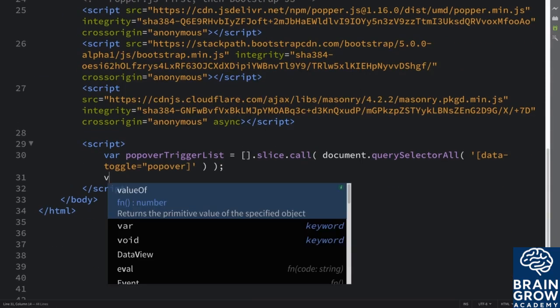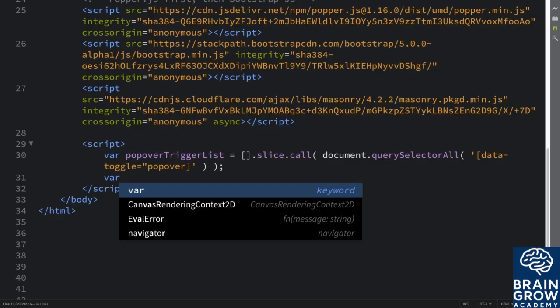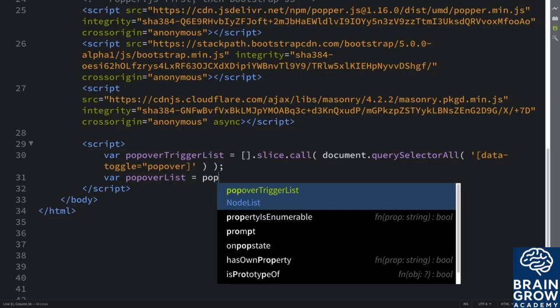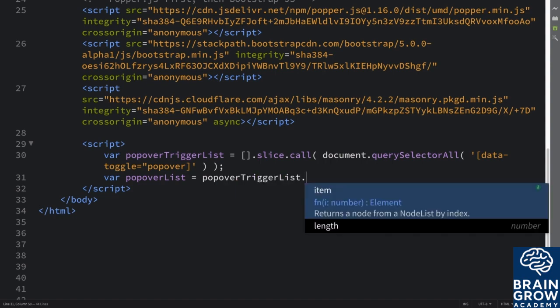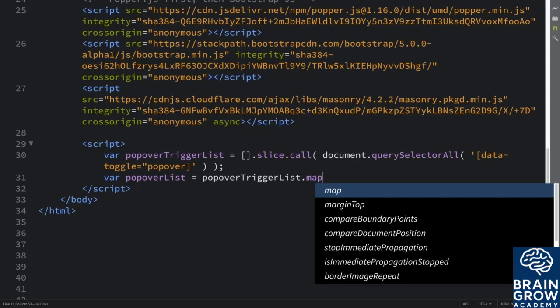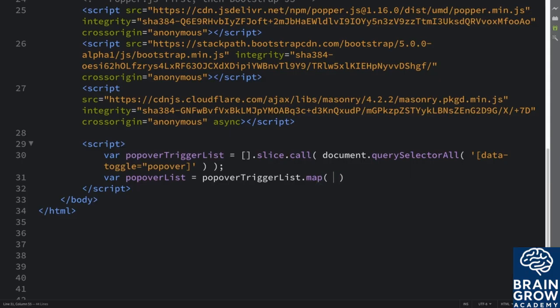So now we're going to get a list of everything. So var popoverList equals popoverTriggerList dot map, function and popoverTriggerEl. So this is just going over every single individual trigger, and curly brace like so. Let me just make this up.